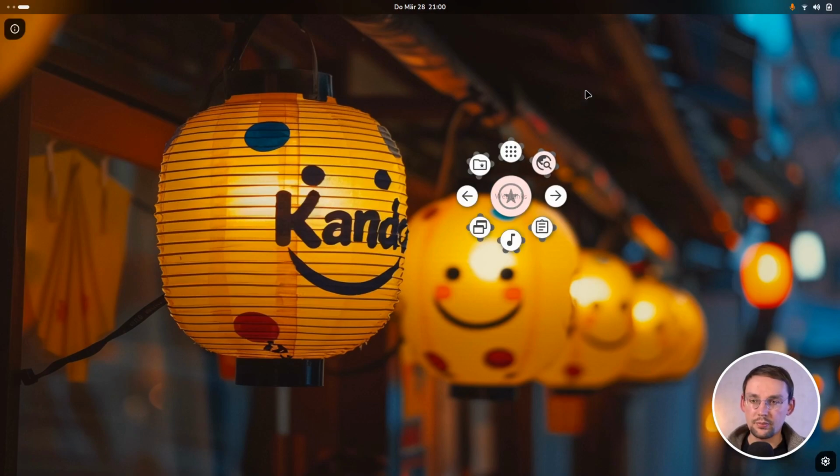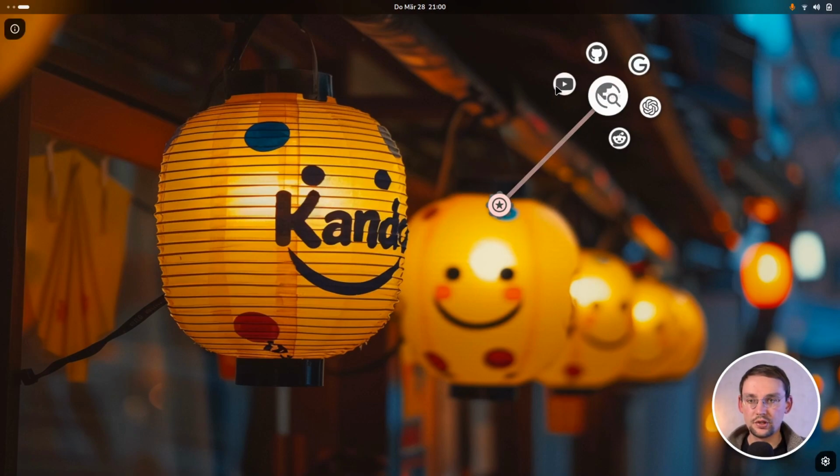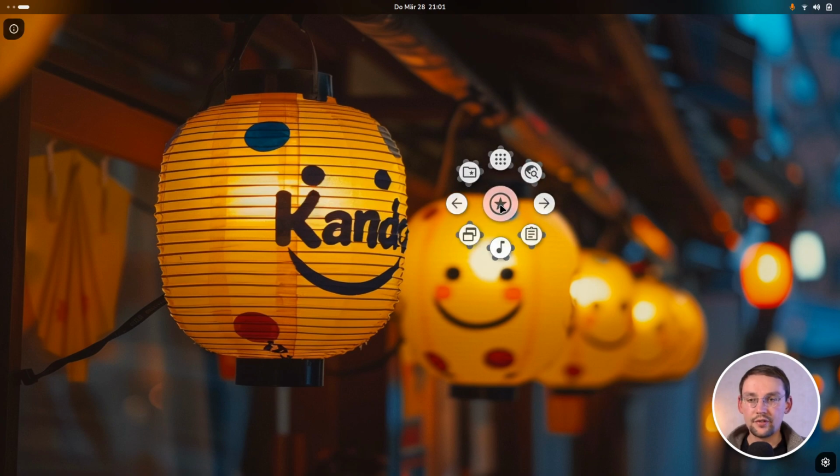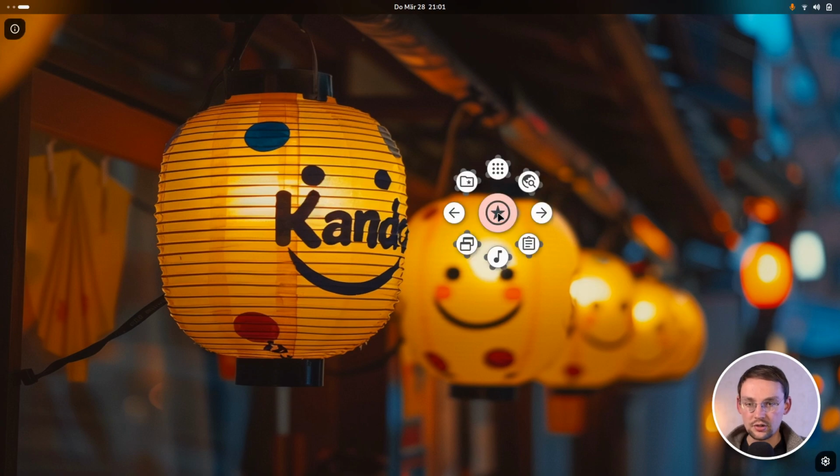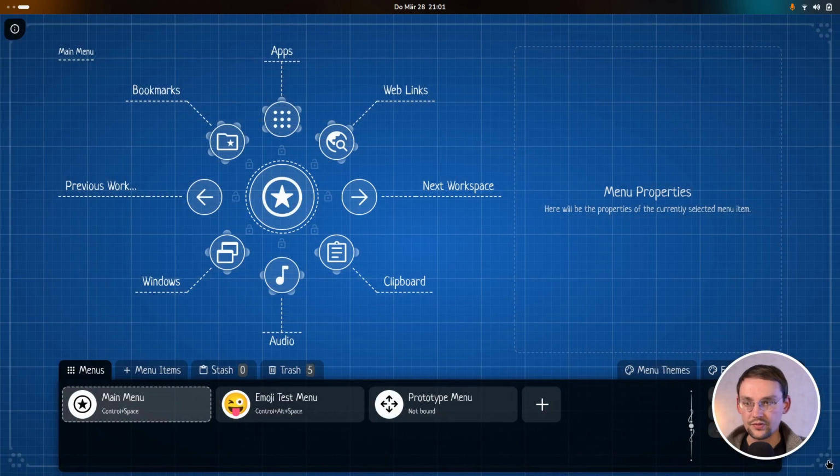I'm currently developing. And yeah, the menu itself still looks pretty much the same as last time. However, several things have changed in the menu editor. So let's jump right into it.